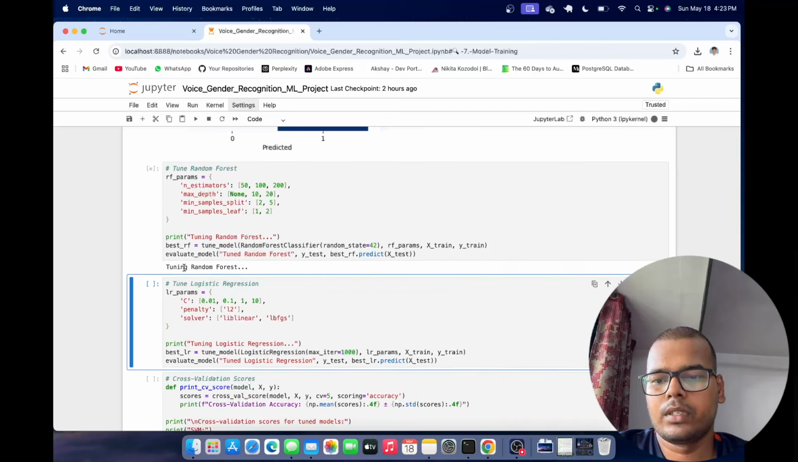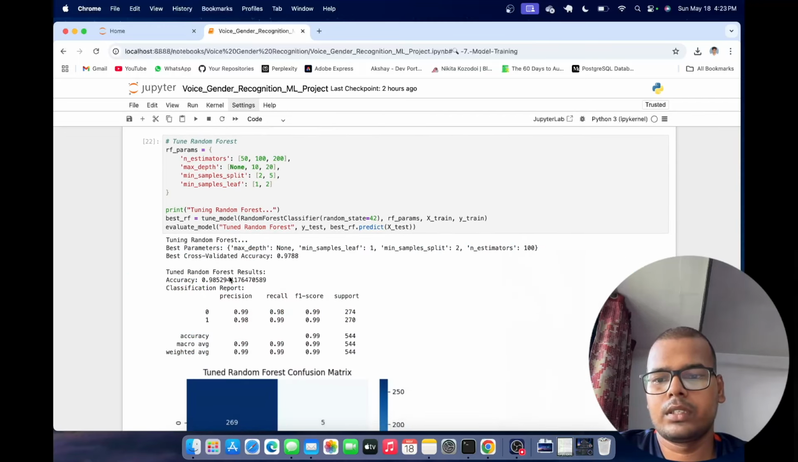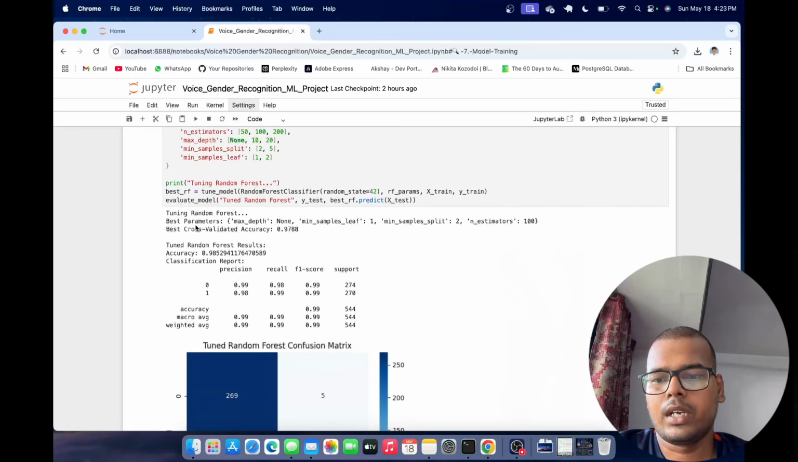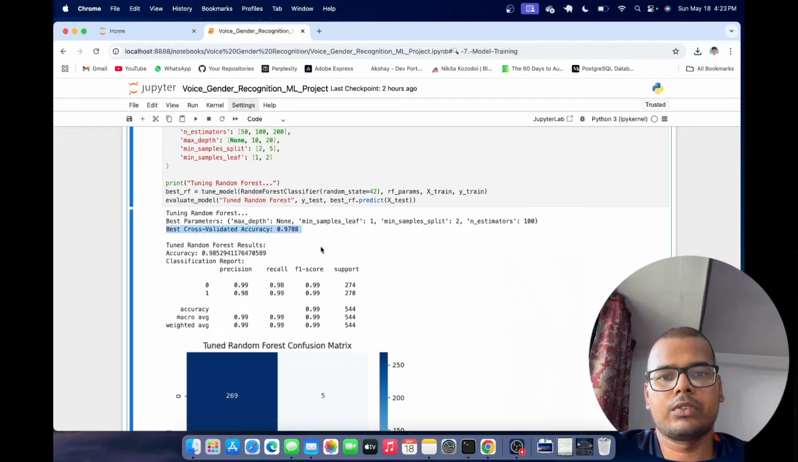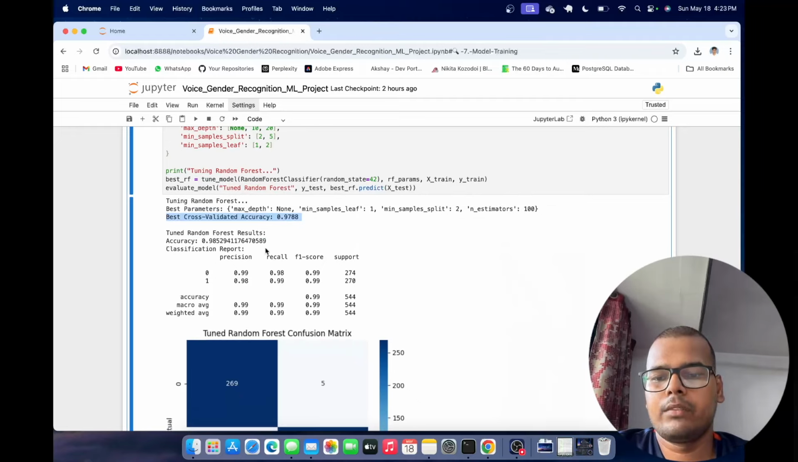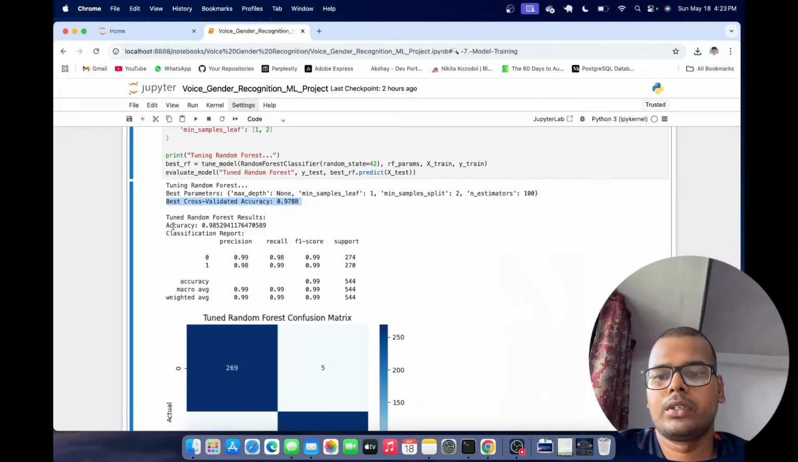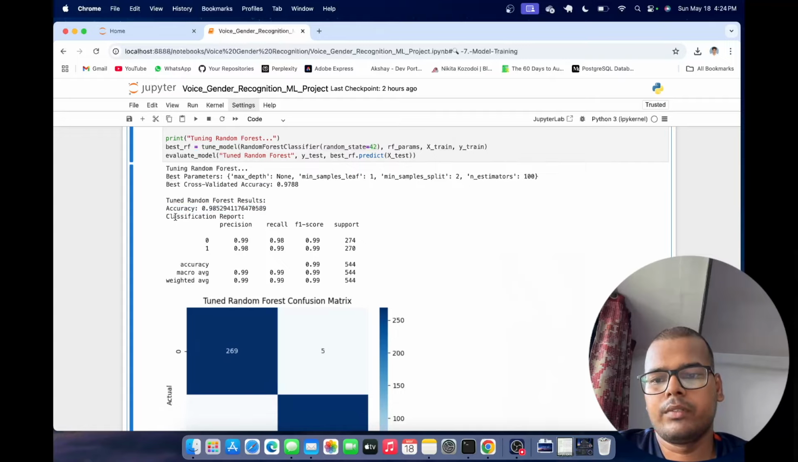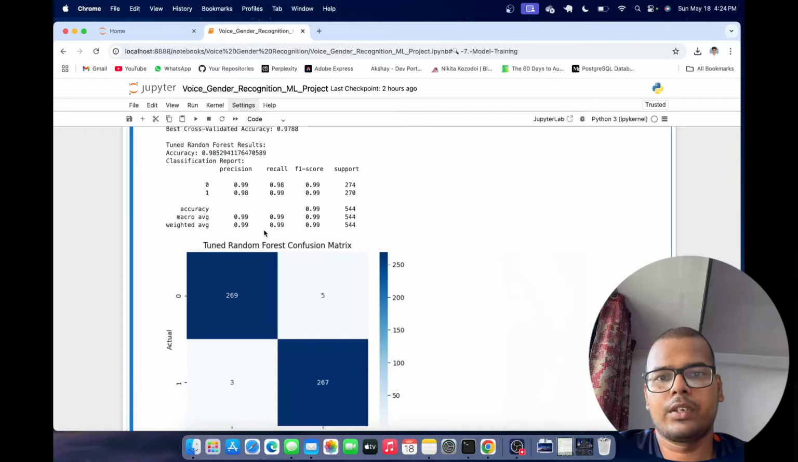and the tuning of random forest is completed. You can see the best cross validated accuracy is 0.9788, and these are the best parameters here. Then we have the tuned random forest result, and the accuracy is 0.9852. This has increased, and then we have the classification report and confusion matrix.